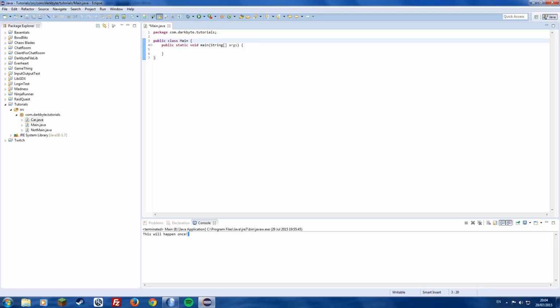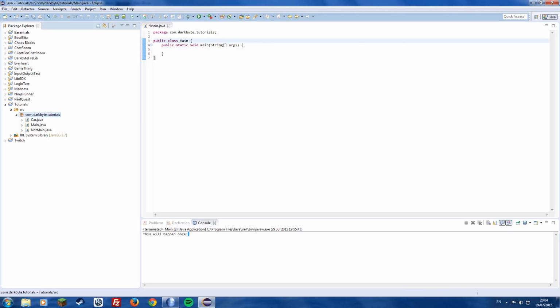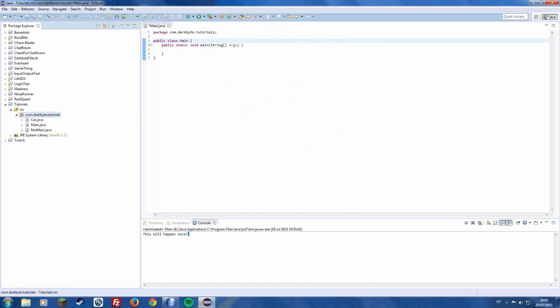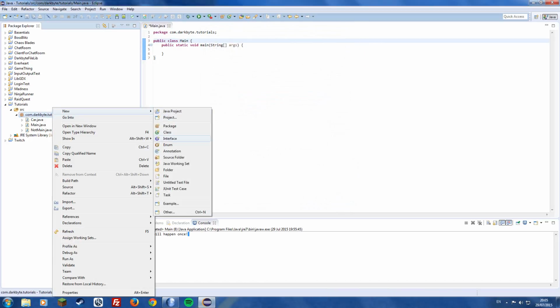Enumeration is basically assigning a value to something. You can declare enums inside a class, or you can declare enums outside of a class in a separate file. For that, we're going to create a new enum file. Actually, it wouldn't be a class. If you click new, there should be an enum here.